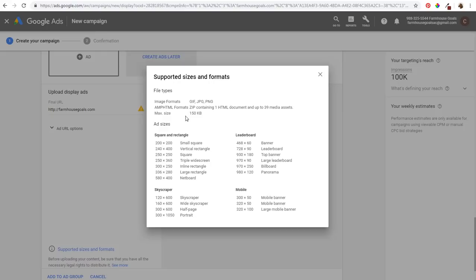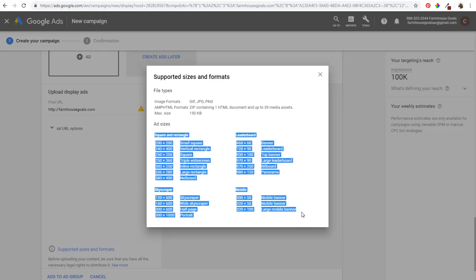I haven't used AMP HTML yet. That's something I really need to figure out, and I want to create a tutorial about it. I just need to learn more about it. Max size 150 KB, so you can't use huge images. Sometimes this can be difficult for some of the larger image sizes. Here's all the supported image sizes.